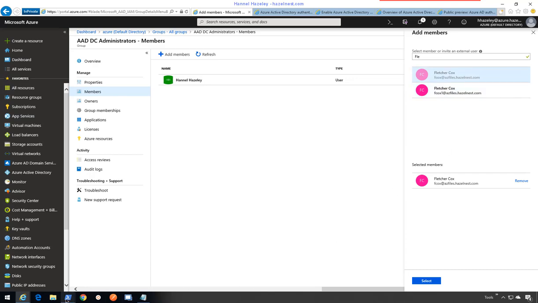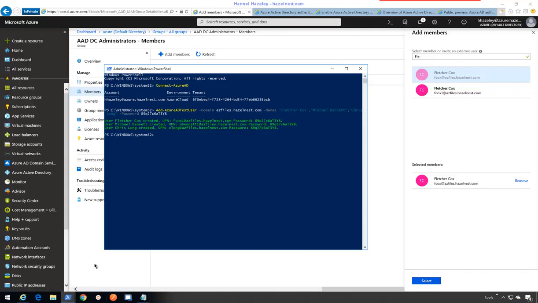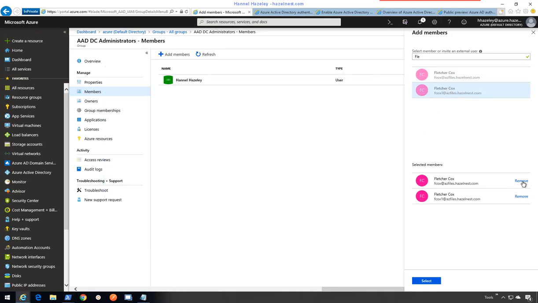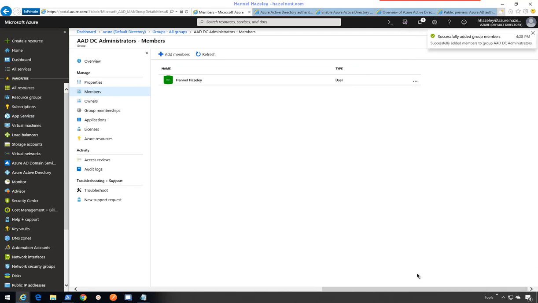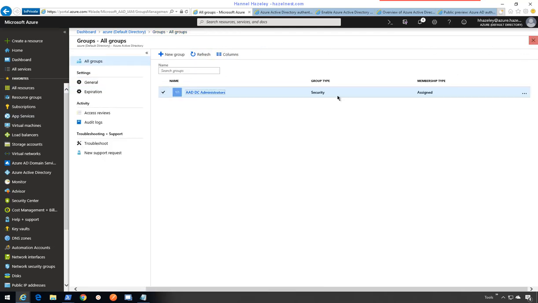Oh, why did it create 2 Fletcher Cox? I already have Fletcher Cox in here. So this is the one I want. I didn't know I had actually used that name before. So we have Fletcher Cox with fcox1, and I'm going to go back.